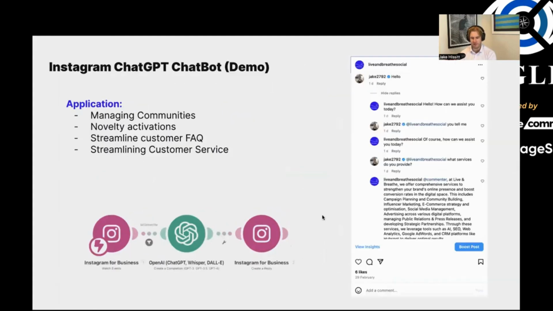So I'm going to stop sharing my screen and then share my screen again in a moment. And I'm going to show you how to create one of these bots with a few examples. So instead of just telling you, I'm actually going to show you now how you can create a bot on make.com that could effectively manage your community. You could create novel activations or streamline FAQ or customer service.